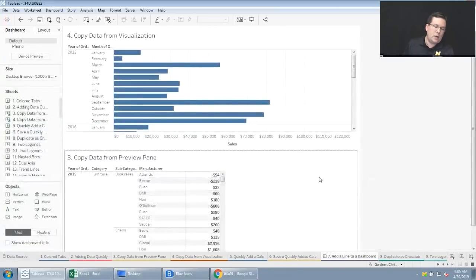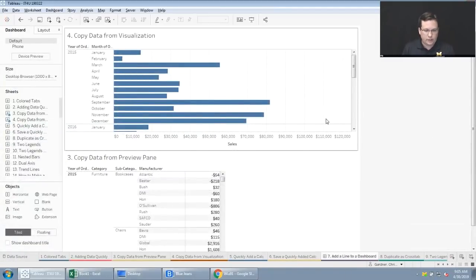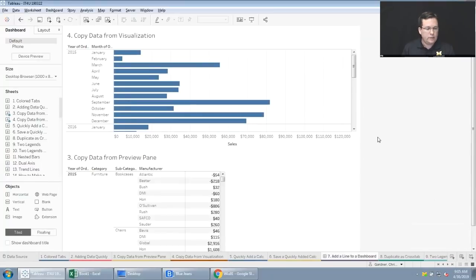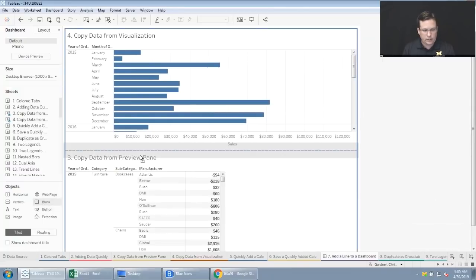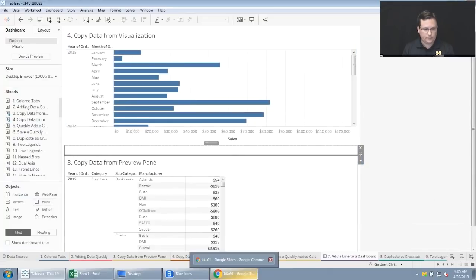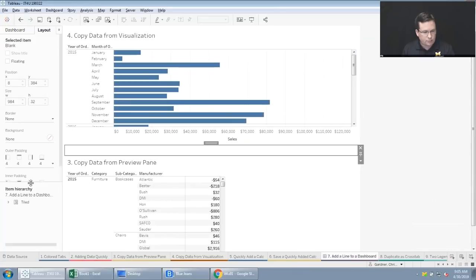Number 7, you've built a lovely dashboard, but you would like to keep these charts separated a little bit. You want a line between them. There is no actual line feature in Tableau, but you can create one on your own. Easiest way to do it is to grab a blank, drag it in, and drop it in between your two dashboards. When you do that, you'll want to go to the layout and set your padding to 0 all the way around.